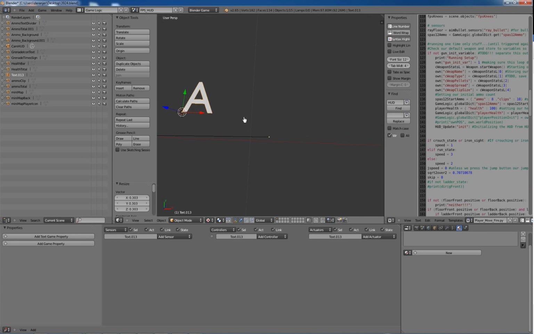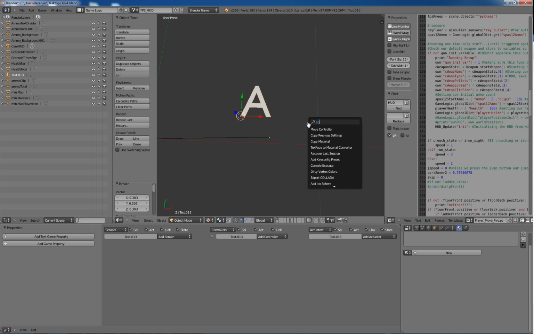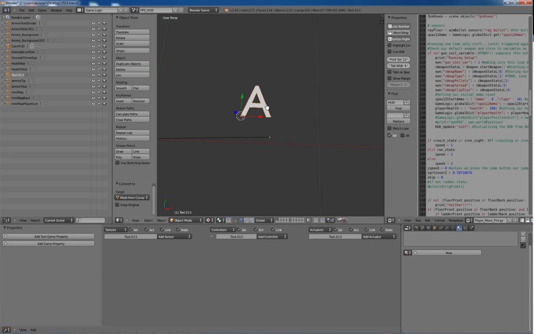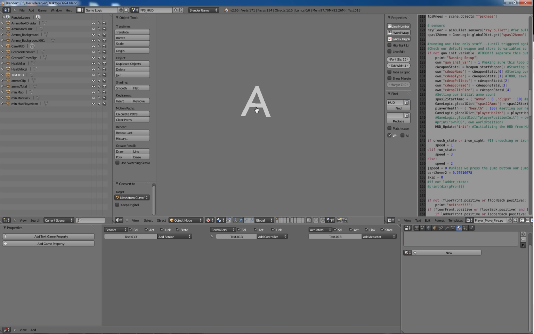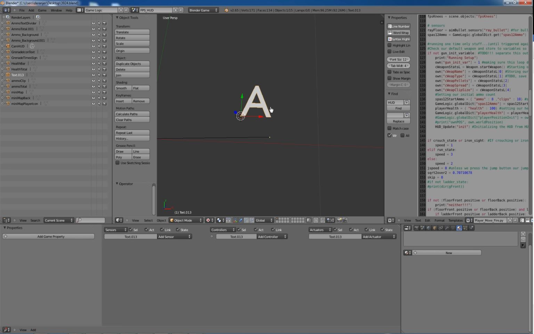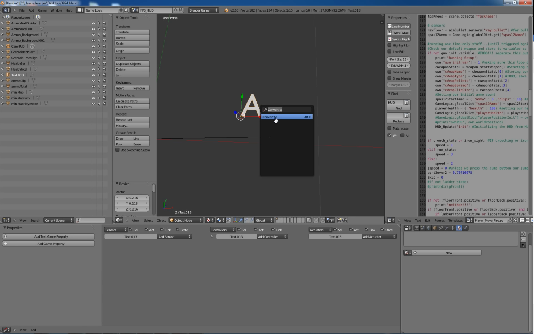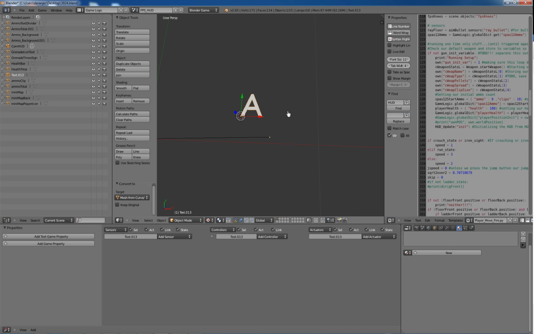So the thing I like to do is convert to mesh from curve, meta, surface, text. So that's going to make it into an actual mesh. So when you hit play, it's going to look, as you can see, a little better than when it was an actual text object. There you go. There's a good demo. All right, we'll delete that.